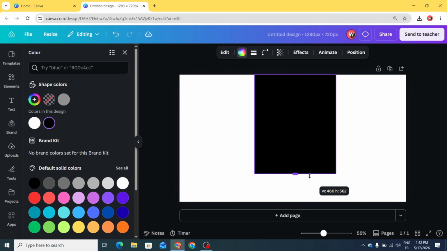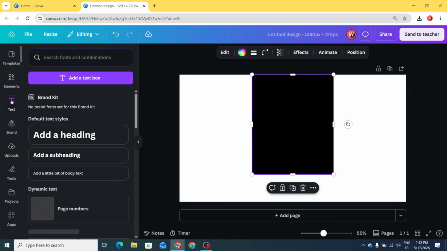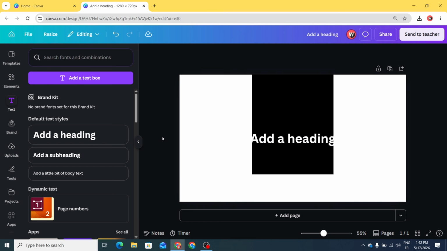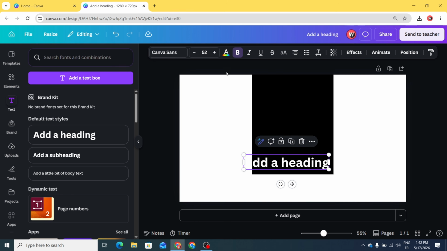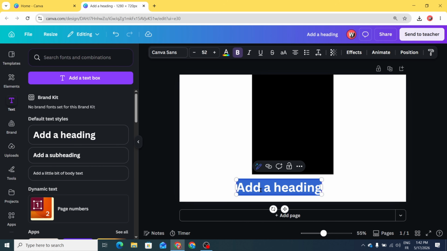the size like this. Place it in the middle and go to text and type your text. Change the color to black and type your text.